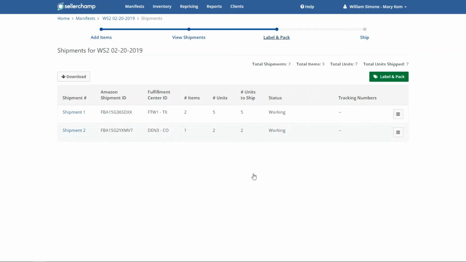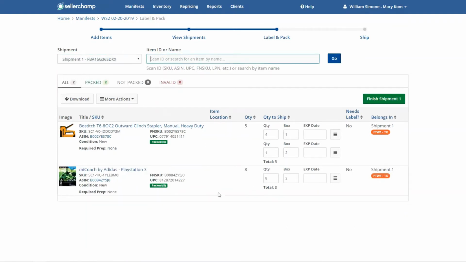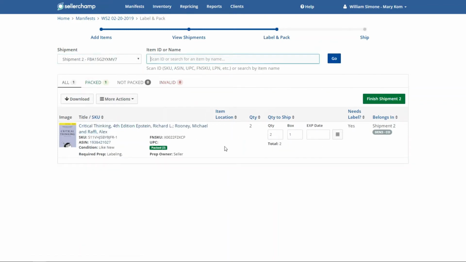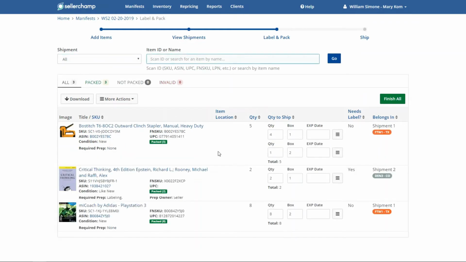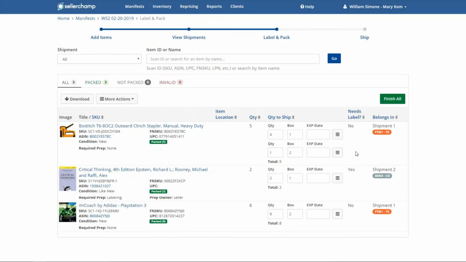There's several different things you can do here in label and pack. So this is showing you a view of both shipments. You can actually filter by shipment. So this is shipment 1, 2 boxes, and shipment 2, 1 box, and you can go back to all. From this point, you can even print all your labels again. So print all labels, we'll show you this. You can even filter it by just the items that need labels. If you needed to add more boxes here and keep updating quantities, you can do that too.